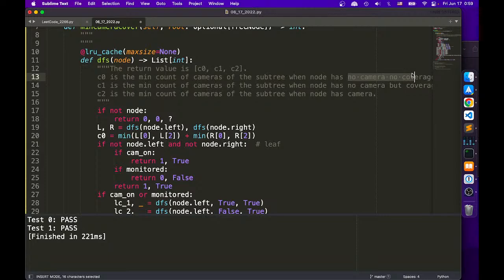I'm not covered by my parent, right? It's the parent's parent. That's the state: if I'm not covered by my parent's parent, then I must be covered. So if I'm counting in this, then I must be covered by my child. So my child must have a camera.